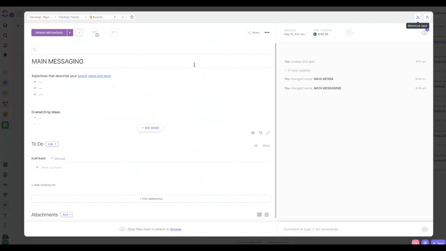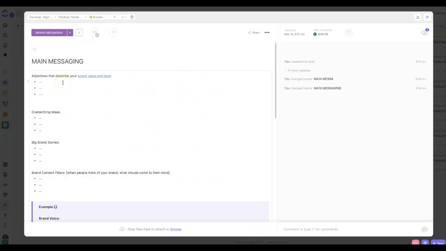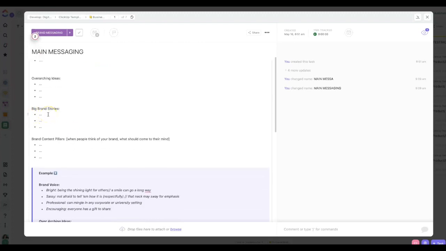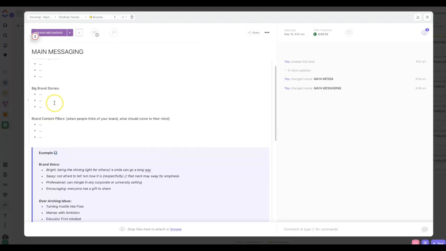First, you have a space for your main messaging. So what we want to make sure is consistent is your brand, your voice, your personality, the tone, so that it is coming across more personable and consistently. So I have linked here a resource for 75 adjectives to describe your brand personality, overarching ideas of your brand, your big brand stories. Being in business at this point, you should know that stories are the thing that sell. We are humans. We buy on emotion. So being able to list out what are your key stories that really show who you are and who your business is and why you do what you do.